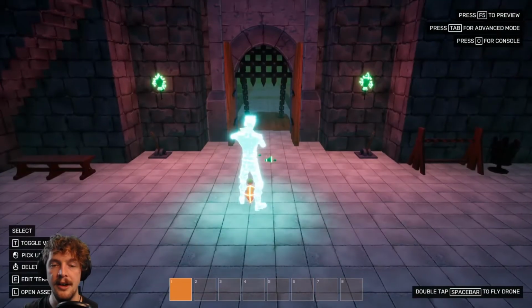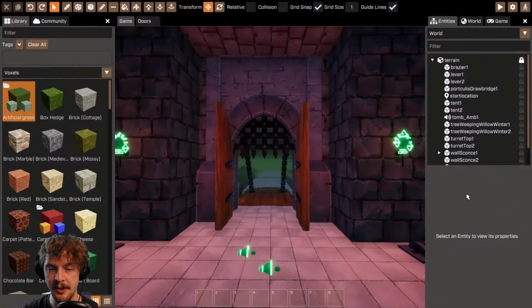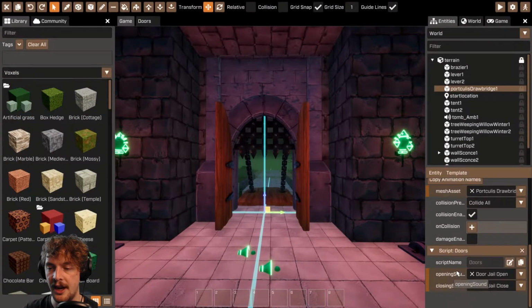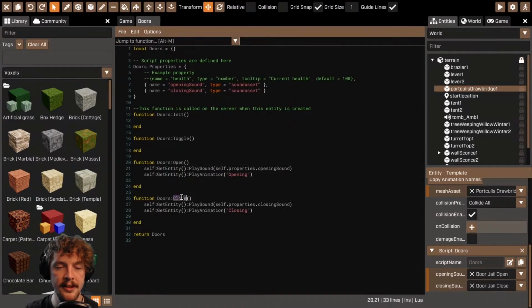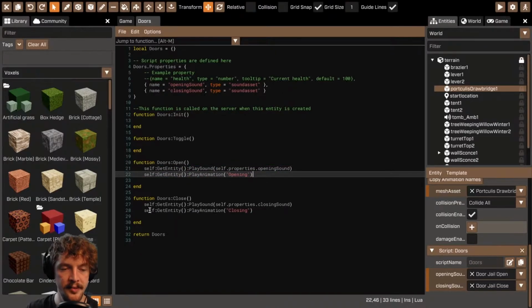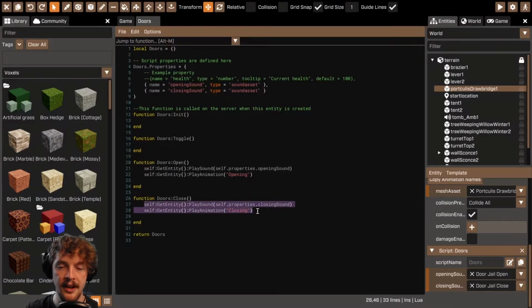Let's dive into some of the code here. So at the moment, if I go into advanced mode and I click on these doors, they actually have a door script attached, which is this one here. And here we can see that we've got this open method and this close method. And the open method just plays a sound and an opening animation. And the close method plays a different sound and a closing animation.